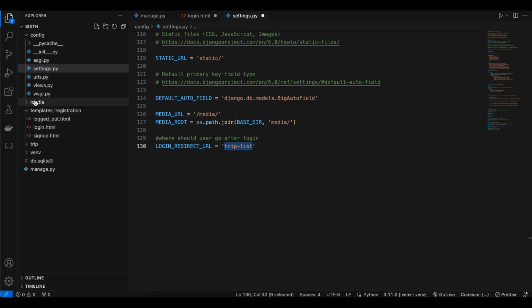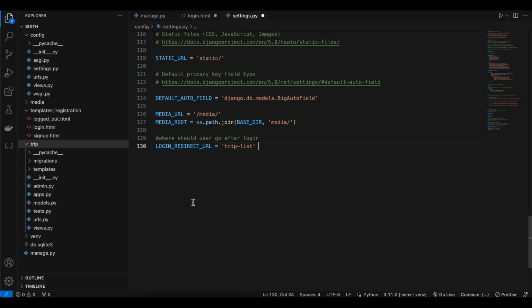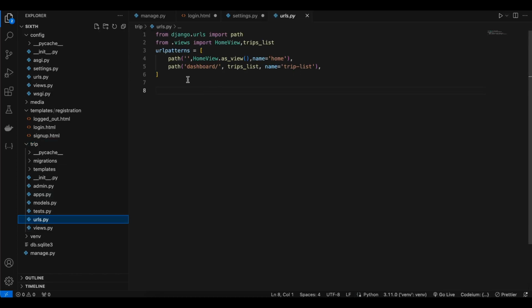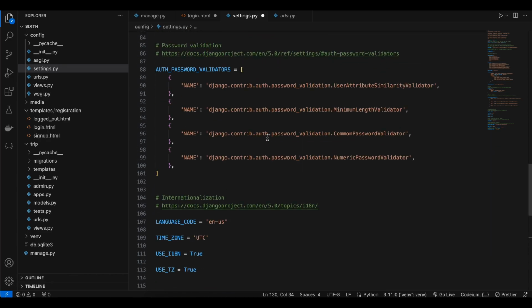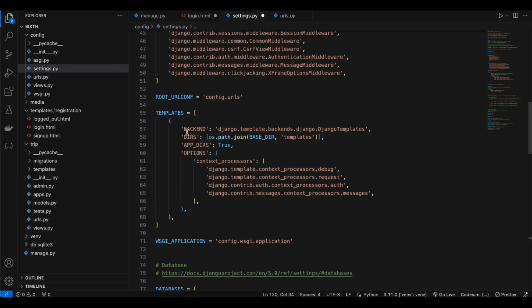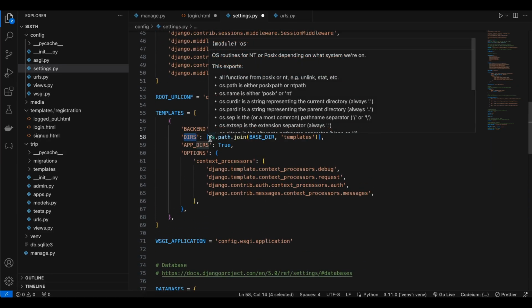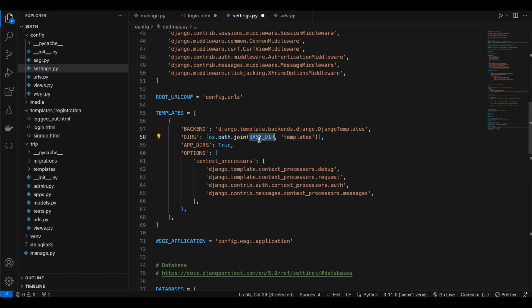And if you see this trip over here, if you go to URLs, so here for dashboard we have written trip-dash-list. That's why I'm referring to the same thing over here as well. Also, if you see this DIRS, we have done os.path.join with BASE_DIR because our HTML files for authentication and authorization are inside the templates folder.